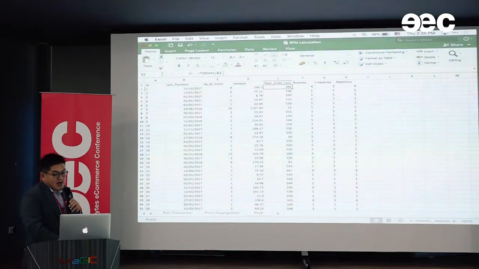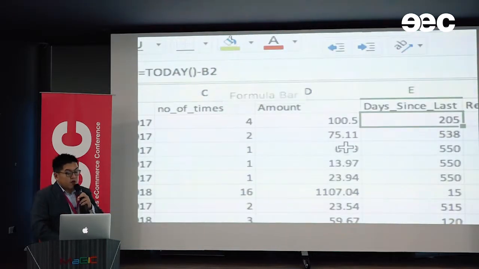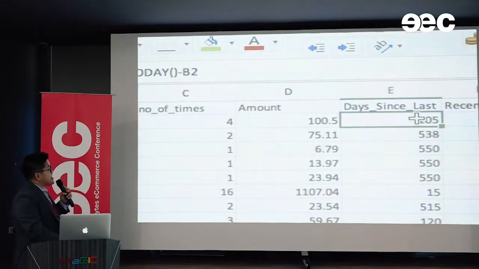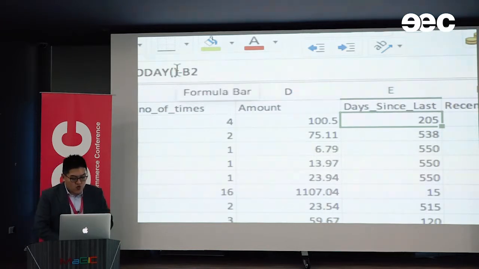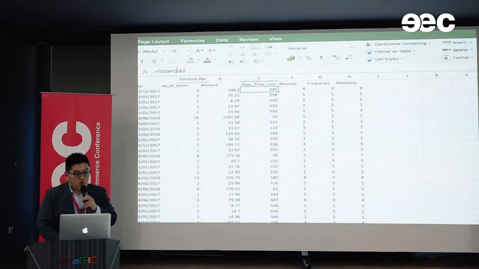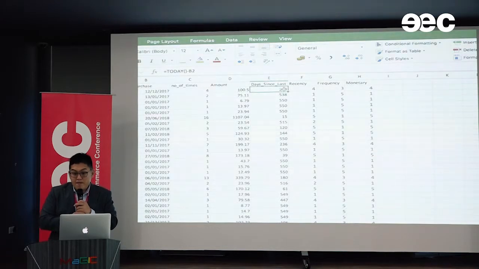I will use a formula here to calculate the number of days since their last purchase. It uses a formula called today minus B2. B2 is here. B2 is your last purchase date. Today is today's date. So today's date minus December 12, it has been 205 days since this person made their last purchase with us. Okay?